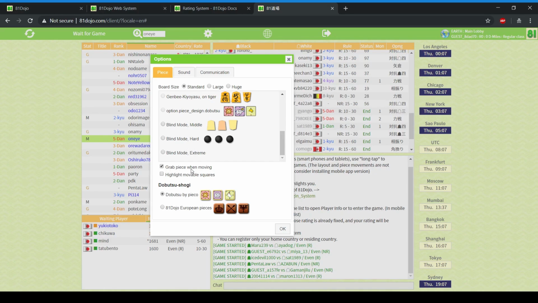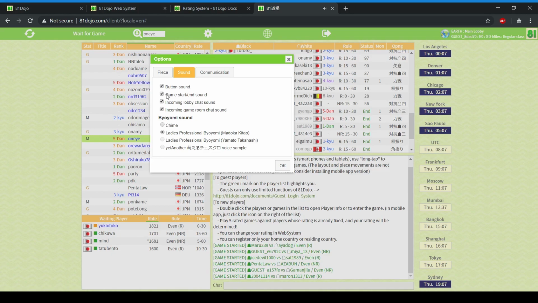You can choose some options like hide movable pieces. It's helpful for the new players. You can try also Dobutsu pieces. Dobutsu Shogi, sorry. Dobutsu Shogi is a different type of game. You can also play Dobutsu Shogi, and then you can choose the type of pieces you want to use. Next, you have sound. You can mute the sound if you want.